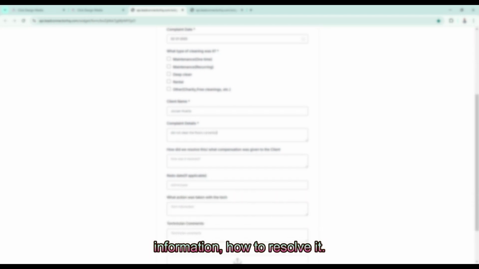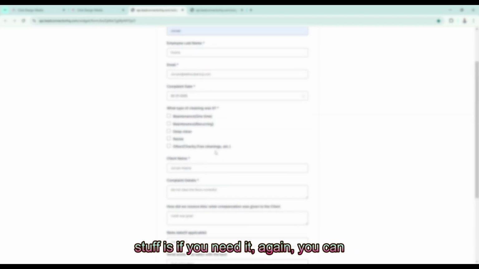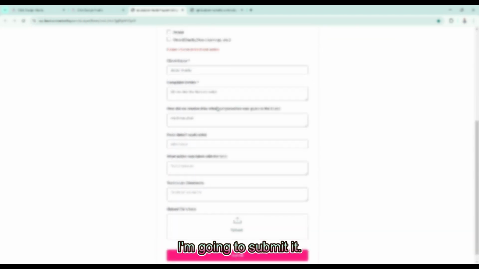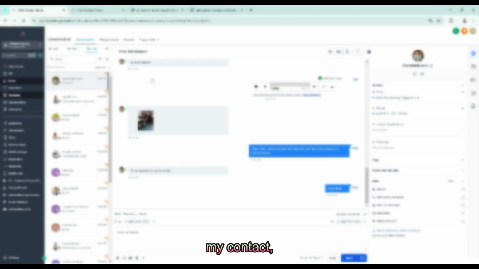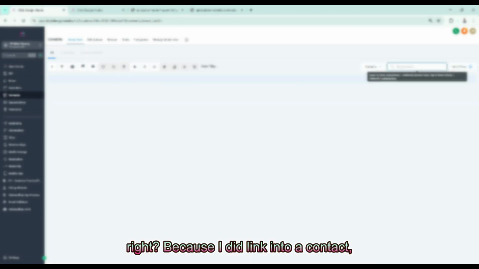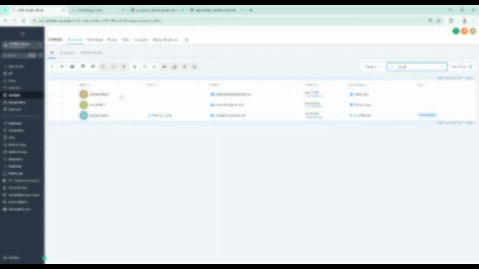You would put all this information, how to resolve it, credit was given based on your own policies, a redo if that's within your policies, and upload. But all this other stuff is if you need it. Again, you can customize it whichever way. I'm going to submit it. Okay, and then it'll prompt you, thank you, you submitted the form. Now what I'm going to do is find my contact, because I did link it to a contact, which is my information. And here we are right here.